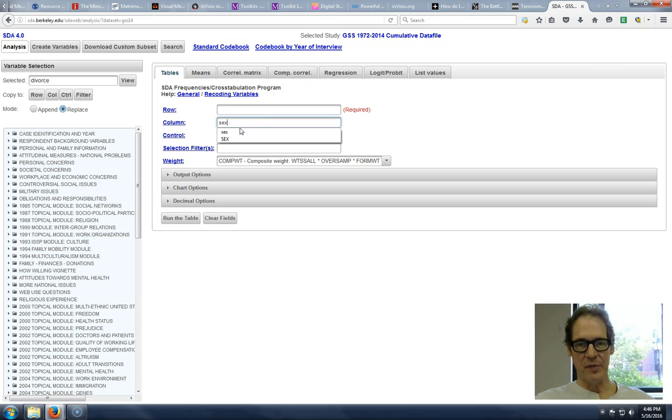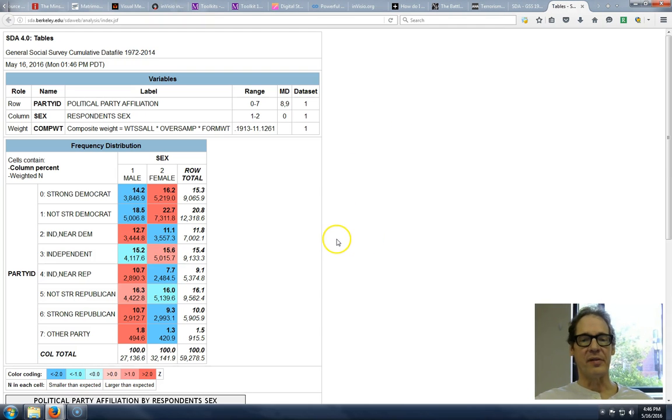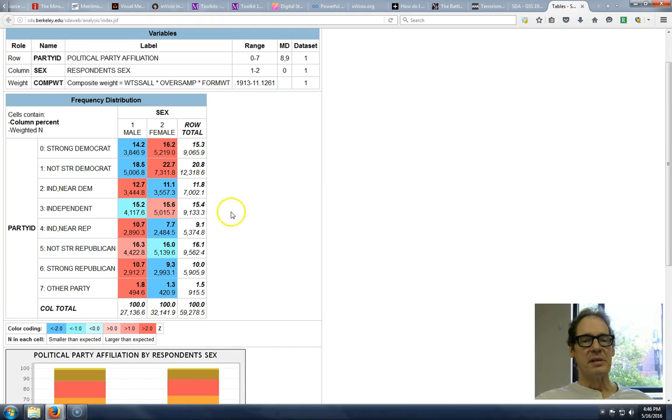So I'm going to type sex in the columns. Type party ID like so in the rows. And let's run the table. And you get this. You can see the various categories in party ID. People could respond that they're strong Democrats, not strong Democrats, independents but near Democrats, and so forth. Okay, it's a good enough table. We might be able to test my hypothesis with this table, but it would be easier to visualize if we had a table that just had 2 rows, one for Democrats, one for Republicans.